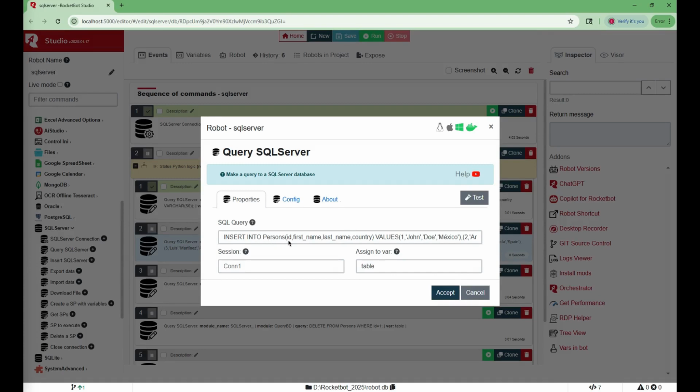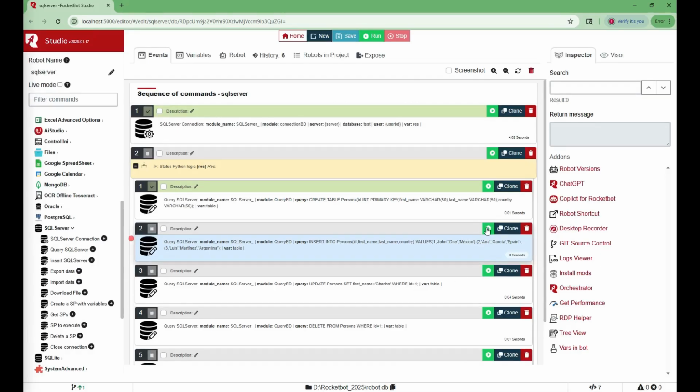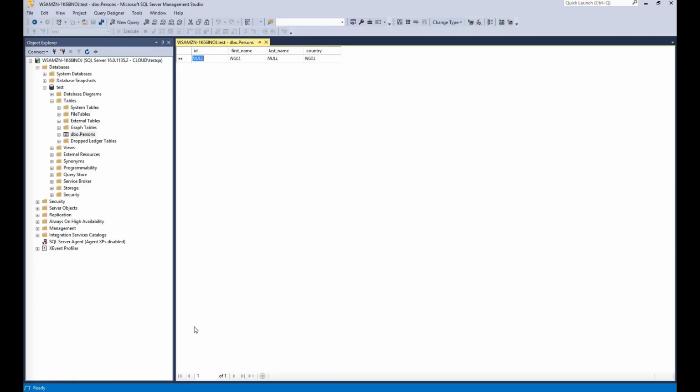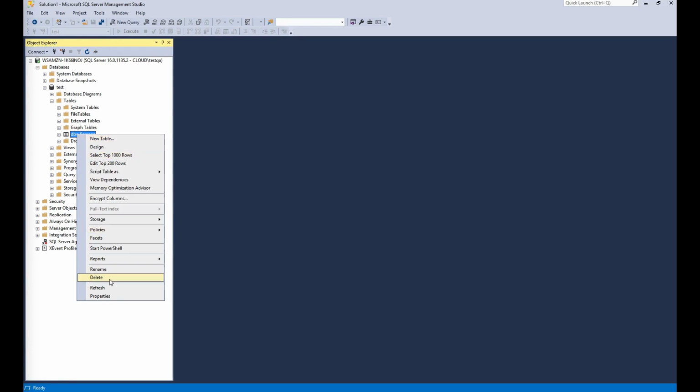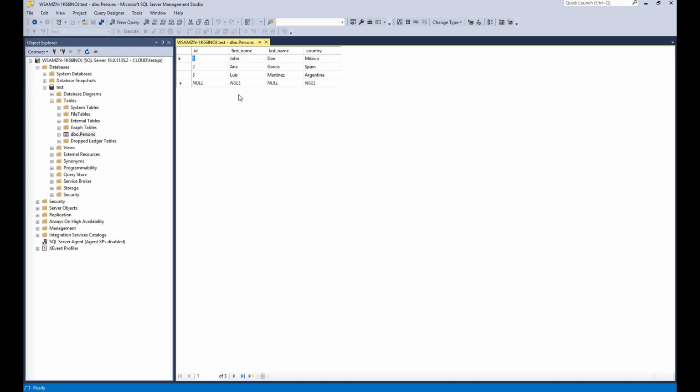With the insert into query, we're going to write the name of the table, specify which columns are affected, and what values correspond to those columns. For example, ID 1, Juan Perez, Mexico. Then we have ID 2, Ana Garcia from Spain, and then 3, Luis Martinez from Argentina. Let's create it. Perfect! We've now inserted the data. Here it's going to appear empty, but if we refresh and go to the database, to the table, we can see that the data is now here.